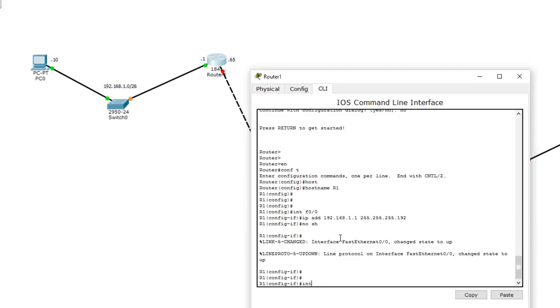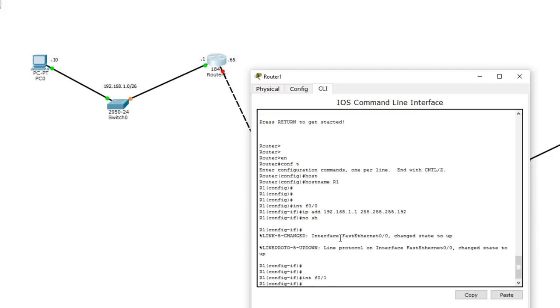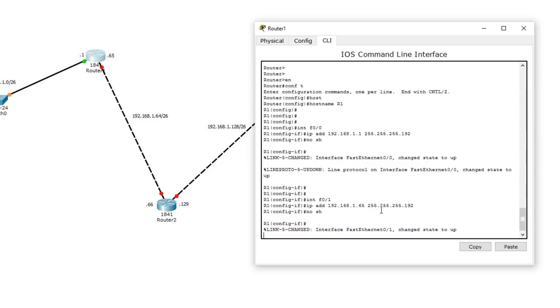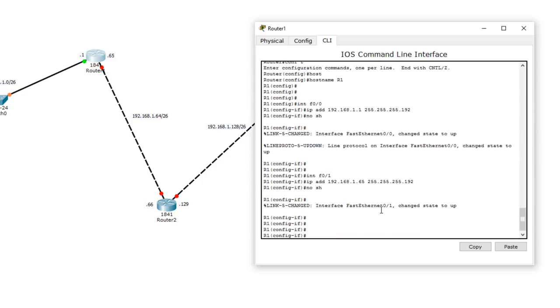Now I'm going to say interface f0/1. That's the next interface. I'm going to quickly run through because this is just IP address configuration. So IP address, and what is the IP address we're going to do here? 192.168.1.65, 255.255.255.192, no shut. Right.